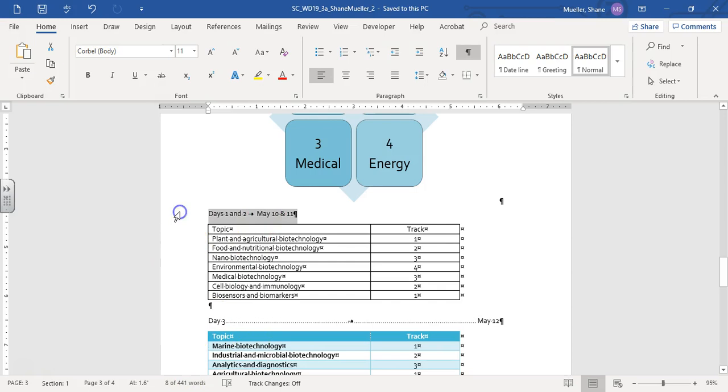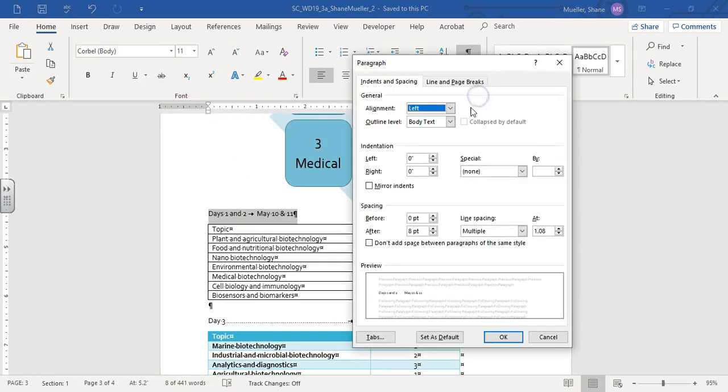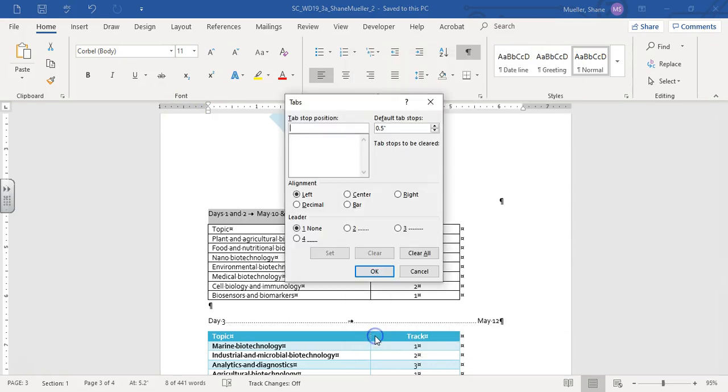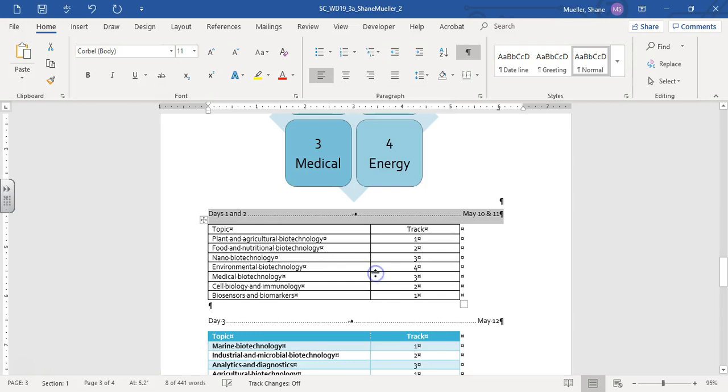So we're going to select this line, and then I'm going to go up to my paragraph group launcher, and we're going to set a 6-inch right tab with a number 2 style leader, and then set. OK, and there it is to match the one right down below it.